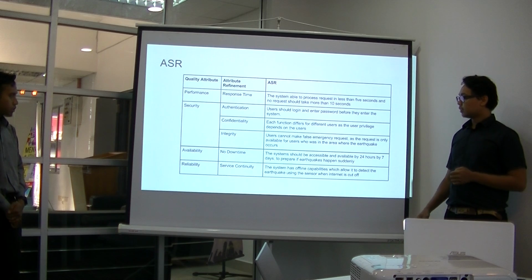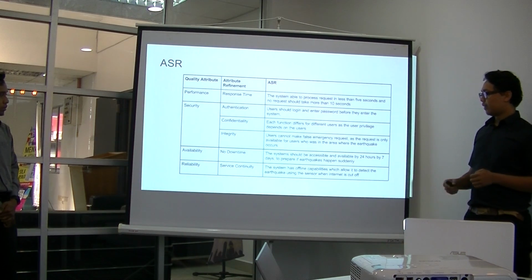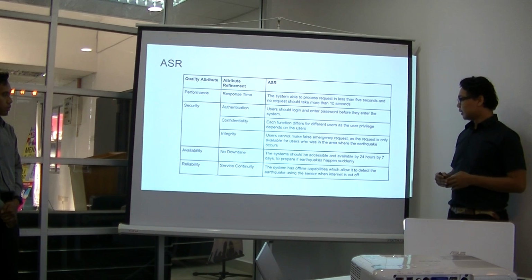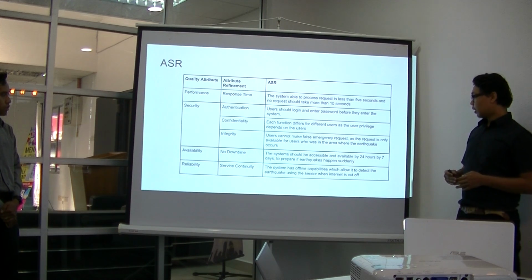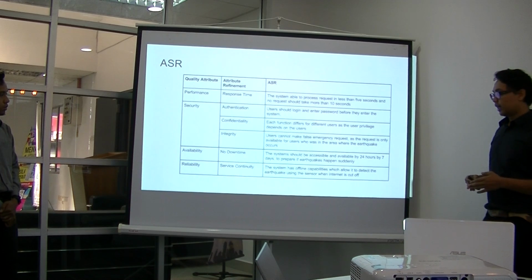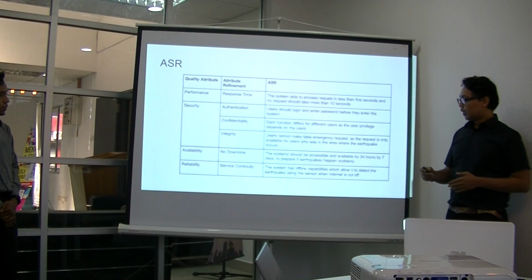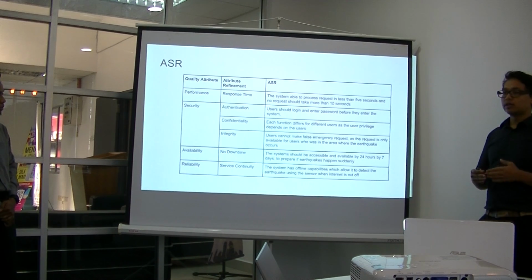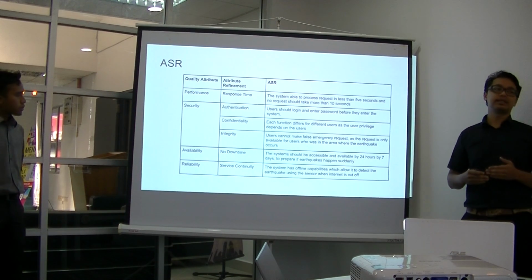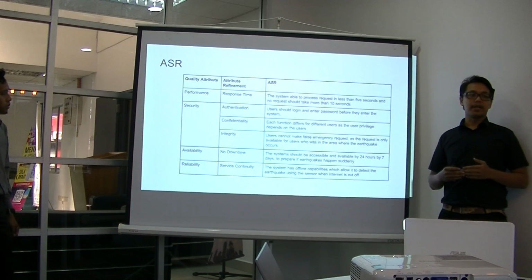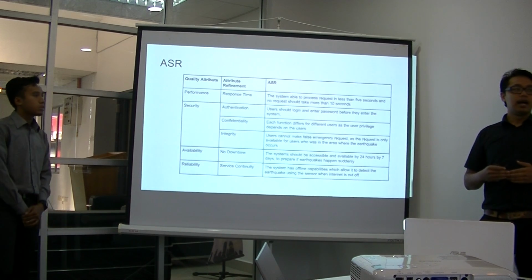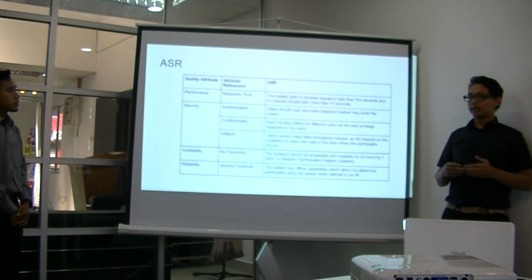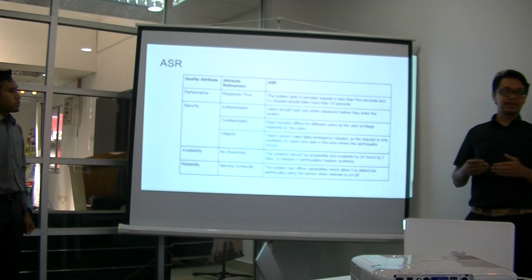So the next quality attribute is availability, which means no downtime on system update, and it can also be accessed 24/7. For reliability, we have service continuity. The system also has offline capability, because when an earthquake happens, there might not be an internet connection when the disaster happens.